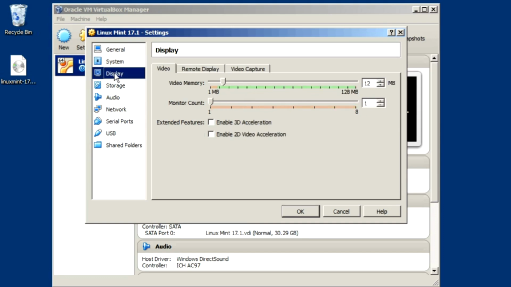And then we'll go down to Display. And here's the setting you do want to change. Video memory. You want to crank this thing all the way up to 128 meg. That'll make a nice improvement. Some things don't work hardly at all with the memory that they allocate there, so make sure you do that. And since we're running Linux, I can enable 3D acceleration in there.